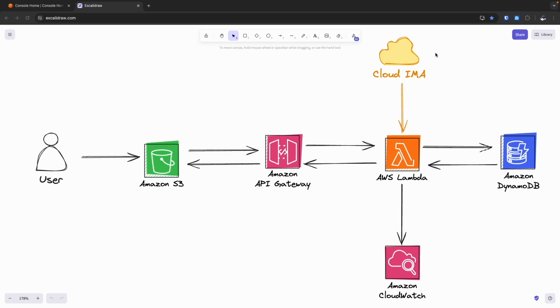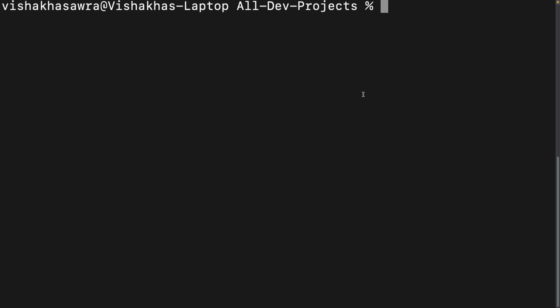Cloud IAM is going to manage access to AWS resources, ensuring that each service can only access what it needs to perform its function. And throughout this process, Amazon CloudWatch is going to monitor our application. It is going to provide us the insights. It is going to collect and track metrics and log all the activities. So let's get started and build our serverless application.